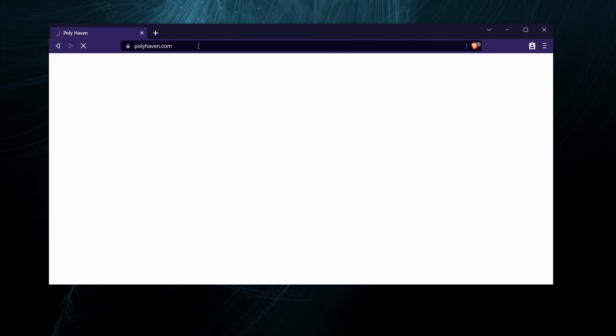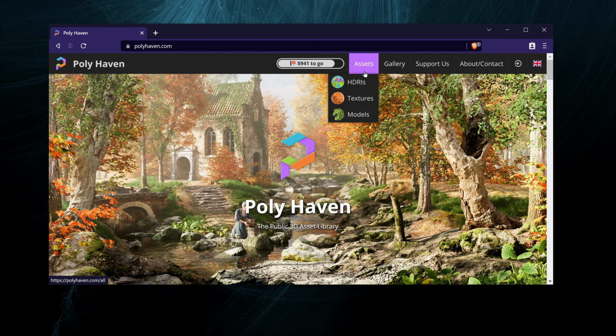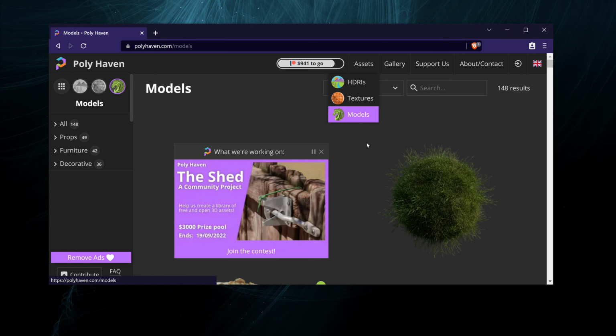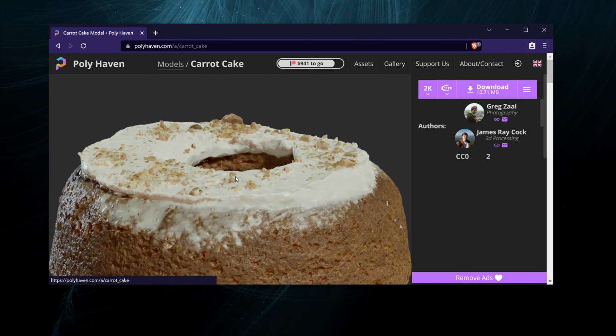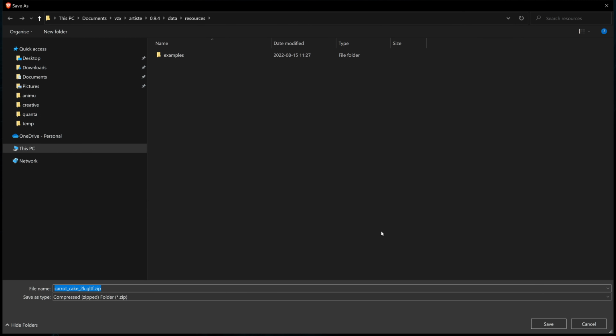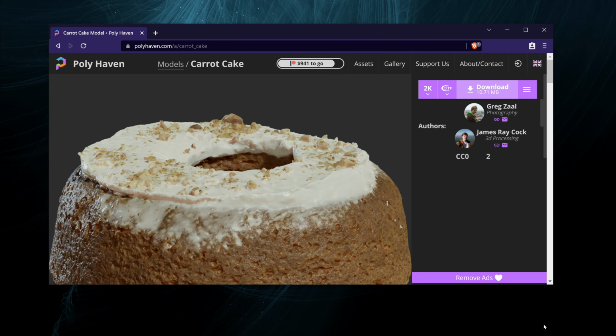Hi, let's start this tutorial by going to polyhaven.com where we can download some 3D models. Let's see. Oh, a carrot cake. Let's select it in 2K and GLTF. Then we can download the file and we get a zip file which we need to save in Documents, VZX Artiste 094 Data and Resources. So let's save that.